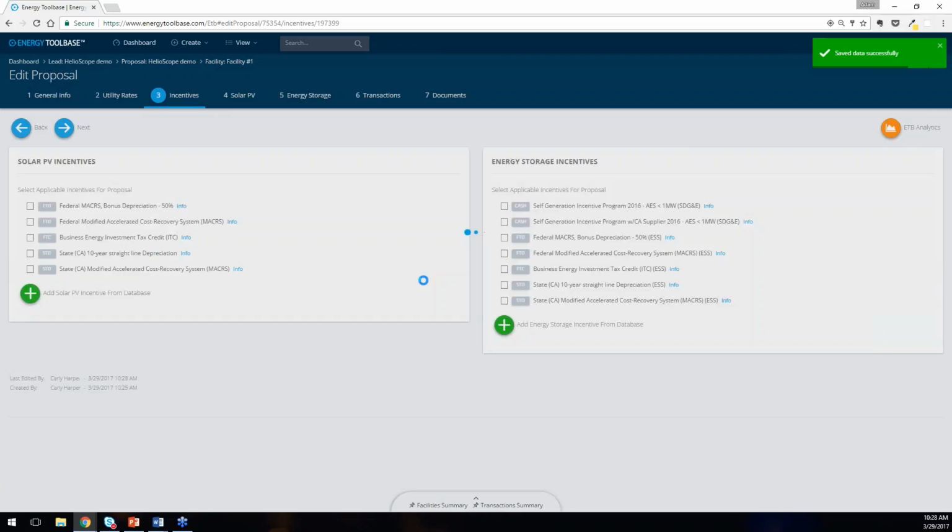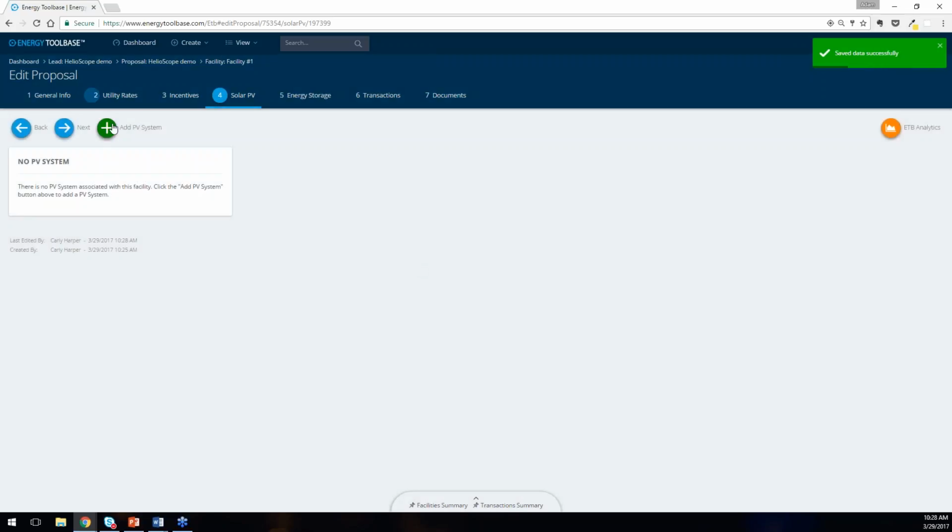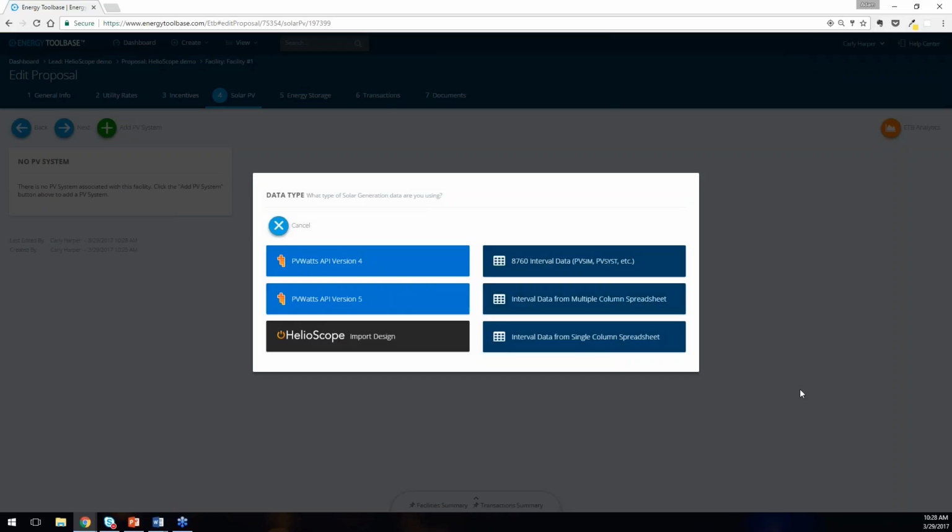Let's move on to step 3, and this is really not real critical to what we're talking about now, so let me just set up a couple incentives. And now here's where I really get to talk about the integration. So as I add a new solar system type, this is my new menu of options to choose from, and we're very excited to have this logo here going forward.